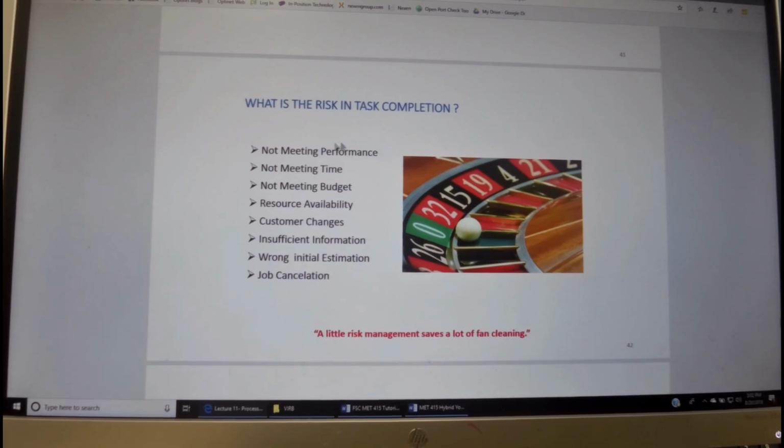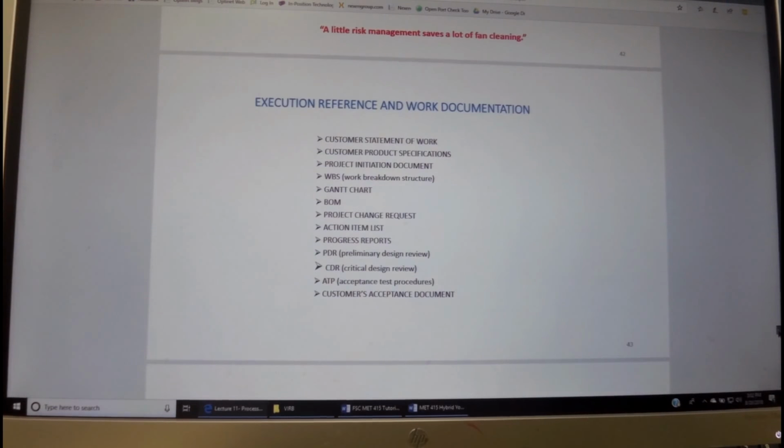What are the risks involved? They are not meeting the performance, not meeting time, not meeting budget. The resource availability may be missing when you need it the most. The customer all of a sudden may make changes. There may be insufficient information to complete the task, or wrong initial estimation, and also job cancellation. It's not uncommon.